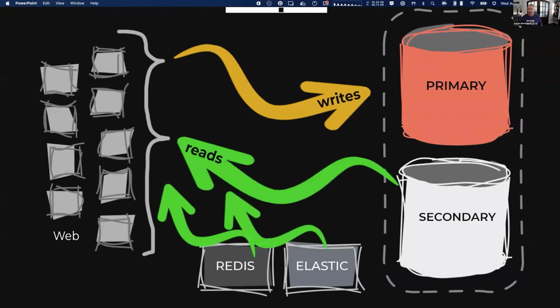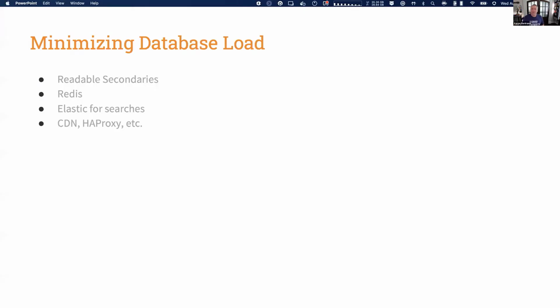All of the reads, or most of the read activity, we try to get coming from the secondary, so we're not interrupting and having impact on the primary. So these come from Redis, Elastic, and the secondary. We also offload some of our internal analysis to additional copies of the data.